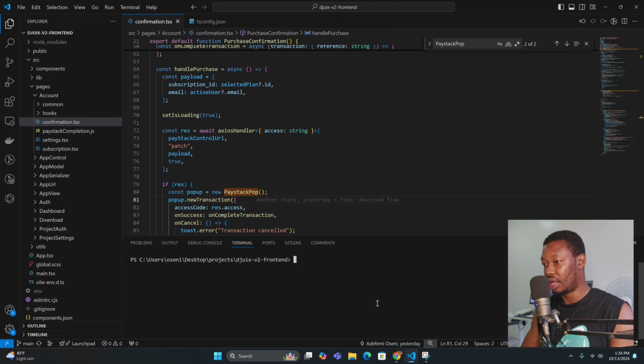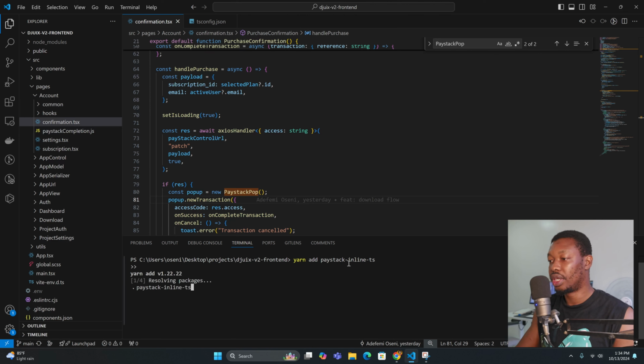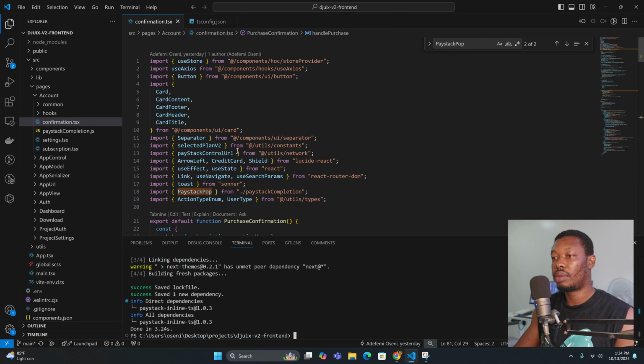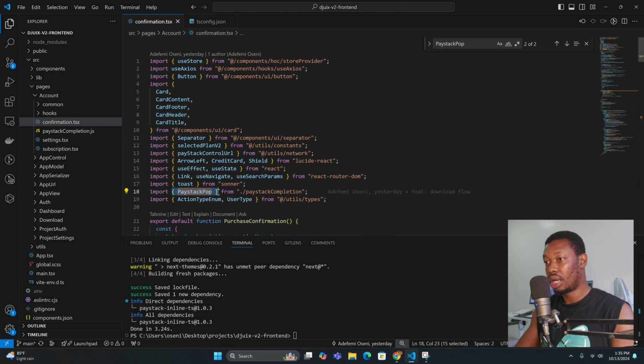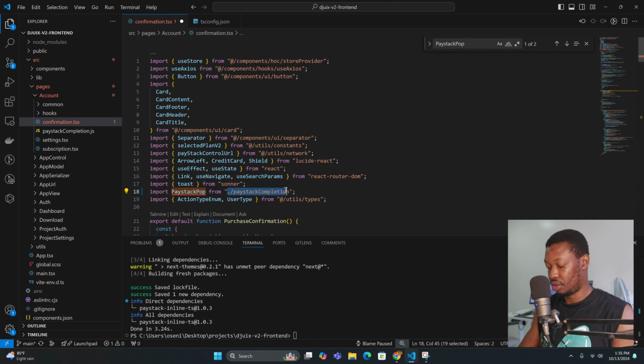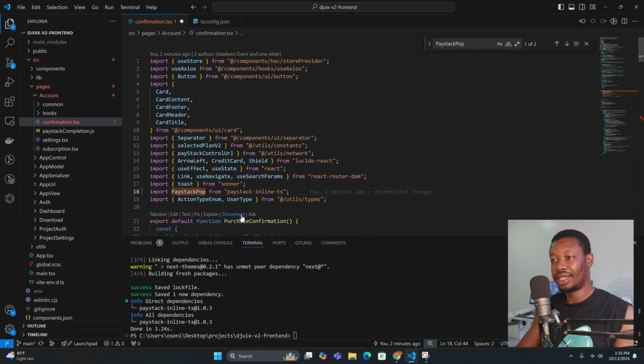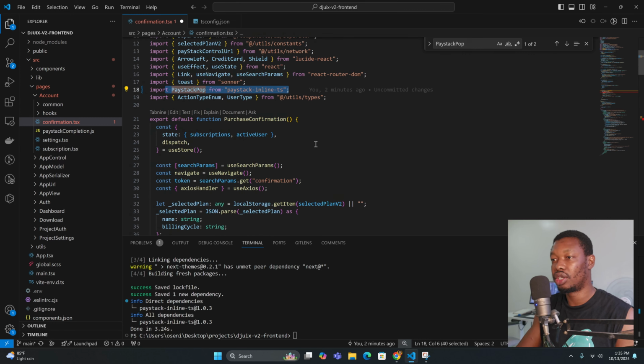So now we can add PaystackInline.ts. Yep, so that's what we have. And now I can come down here. So this is a direct import from PaystackInline.ts. So as you can see, this actually works out of the box. No squiggly line. Everything works because it's a TypeScript version.